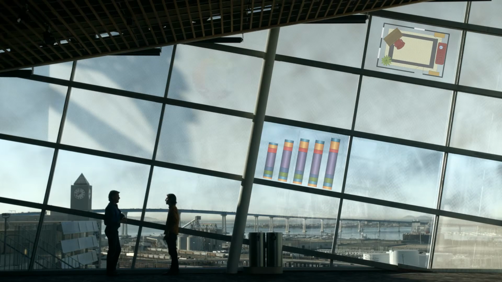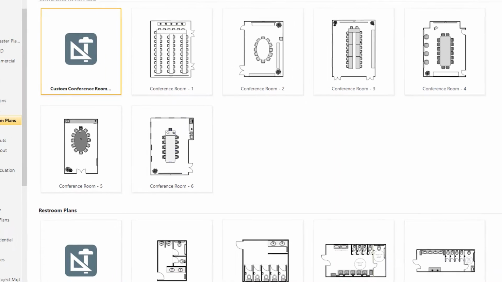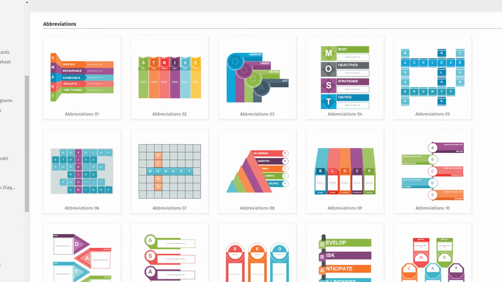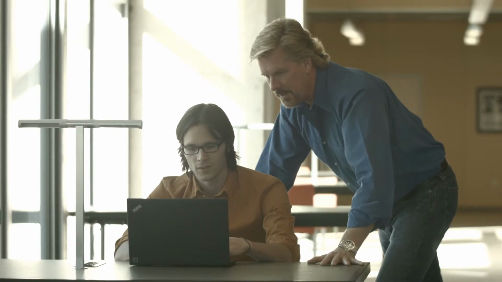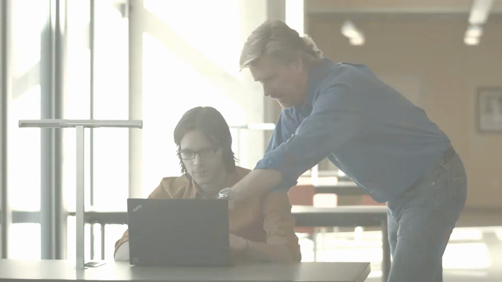More than 70 different types of diagrams, charts, and other visuals are included. From floor plans and flowcharts to lean diagrams and infographics, you'll find the template you need to get started. Whatever you need to create, chances are there's a smart template to help you get it finished in no time.